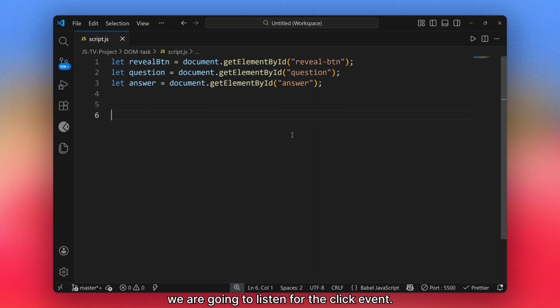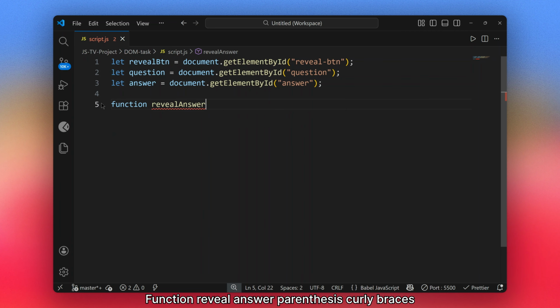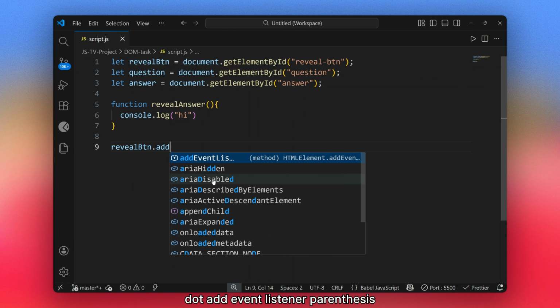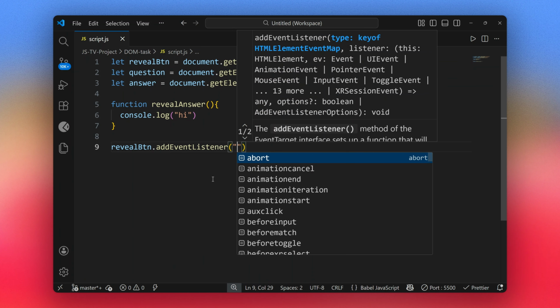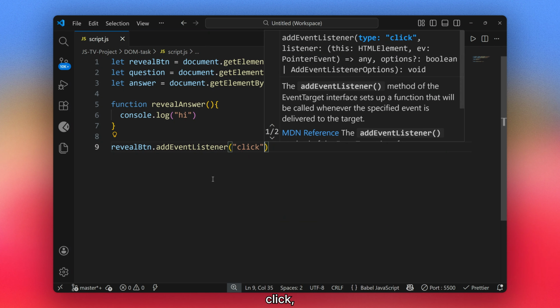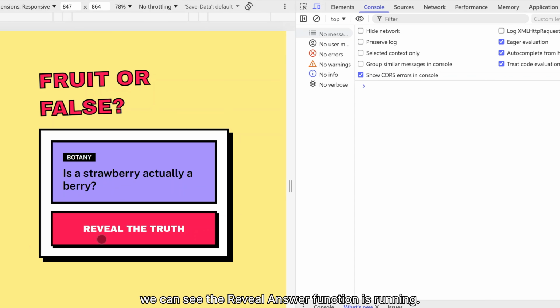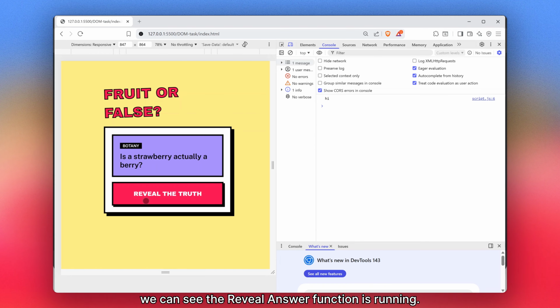When we click the button, we are going to listen for the click event. When the click event happens, we are going to run a function. That function is going to have a name of revealAnswer. Function revealAnswer(){}. For now, inside this function, I am going to write a console log. revealBtn.addEventListener("click", revealAnswer). When I click the red button, we can see the revealAnswer function is running.